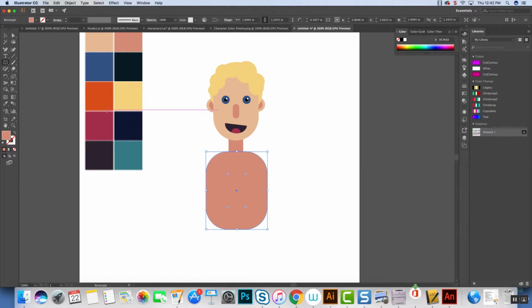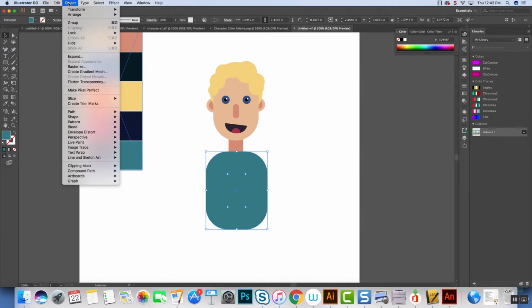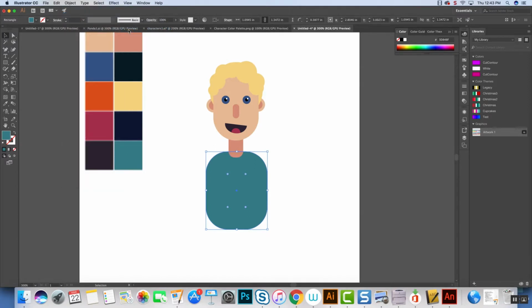I might need to make that just a touch bigger, but I also need to change the color. So I'm going to change the color to this green, and then I am going to send this to the back. So Object, Arrange, Send to Back. So now I can see his neck on top of his shirt. I'm going to just move that up just a little bit. And I could actually center those two.